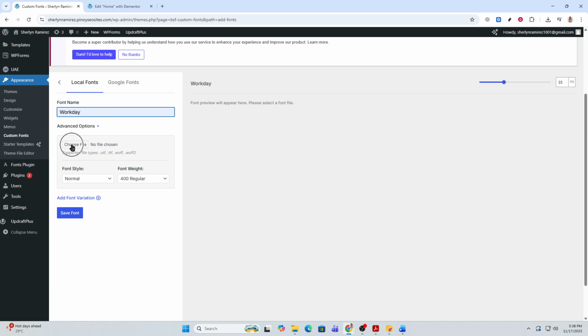Next, click the Choose File button and select your font file, ensuring it's one of the supported formats we discussed earlier. Once it's uploaded, select it and then click Use Font. Here you can also adjust some advanced settings like font style, whether you want it normal or italic, and font weight such as 300, 400, or 700 to suit your design preferences. Once you've tweaked the settings to your liking, click Save Font.